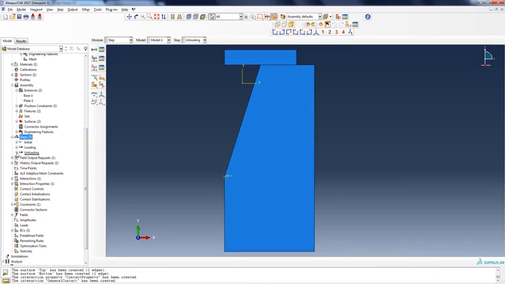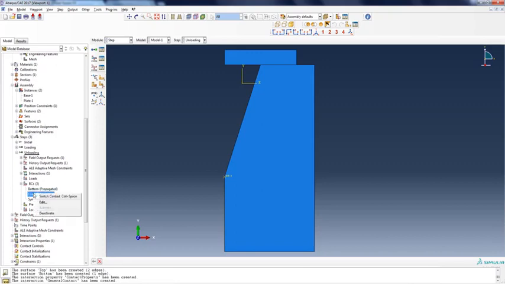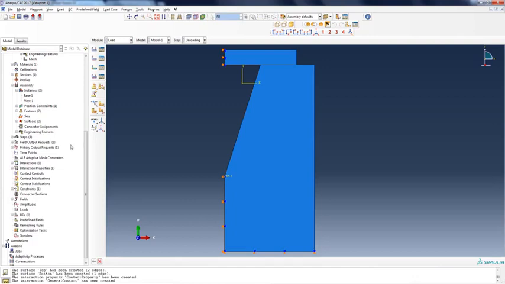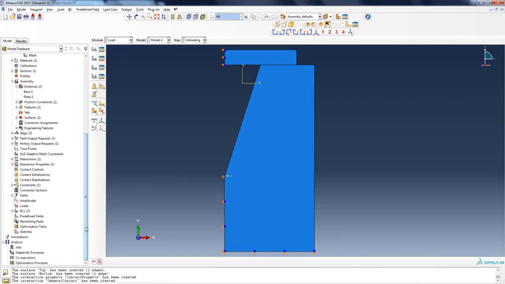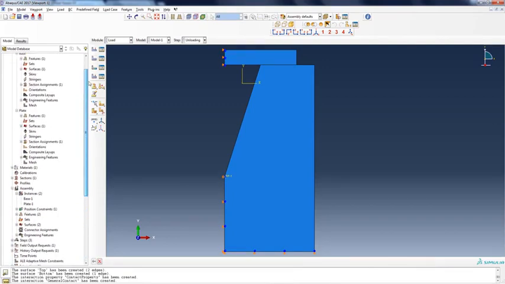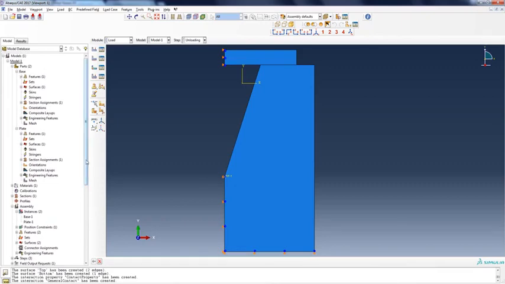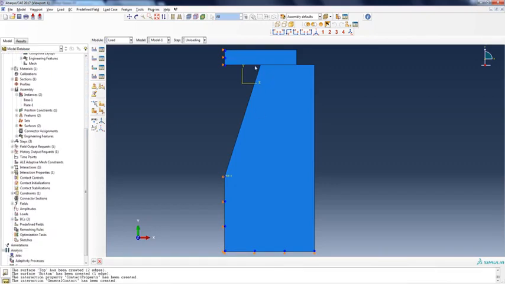And the thing to do in unloading is to simply remove the loading, deactivate loading, and then we are good to go. We have defined everything: the contact, boundary conditions, loading, material properties, rigid body motion, plasticity, element types, and the unloading step.